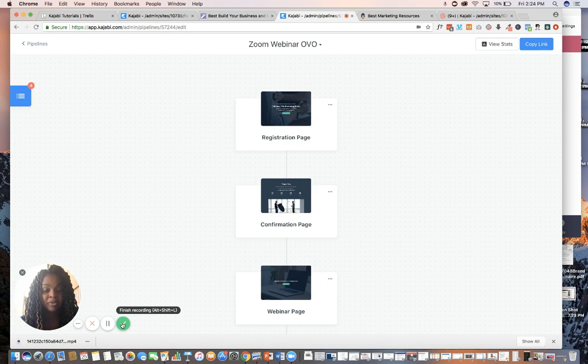The old pipeline button where you could add a page is gone, guys. So hover, mouse over, and then you'll be able to see that add page.